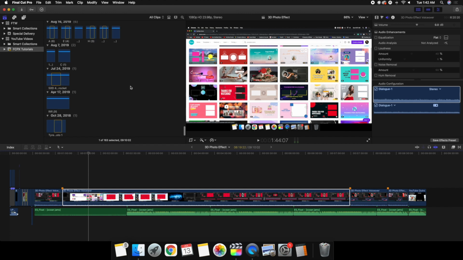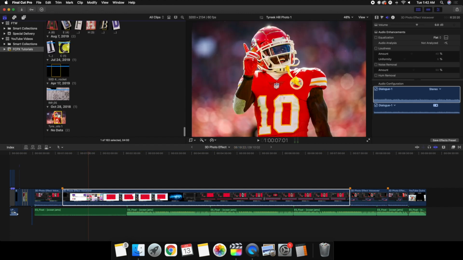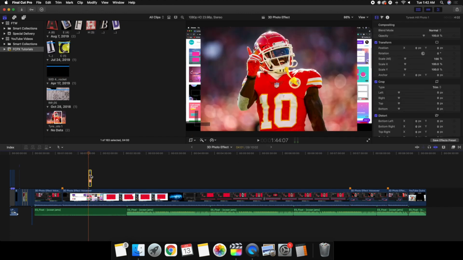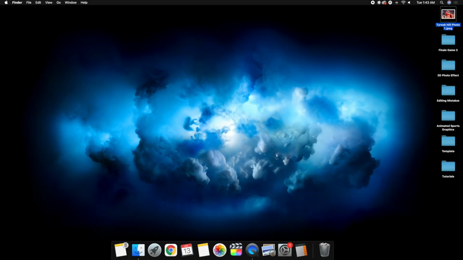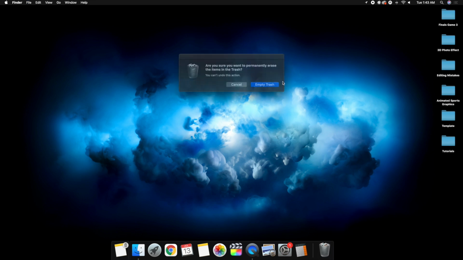So go ahead and just import the photo right here. You can see here is the Tyreek Hill photo. Let's go ahead and just scale out right here. As you can see, there's Tyreek Hill photo 1. Everything looks perfectly normal. Now if I exit out of Final Cut Pro 10 and then I go right here, Tyreek Hill photo 1, I'll go ahead and delete this file right here.